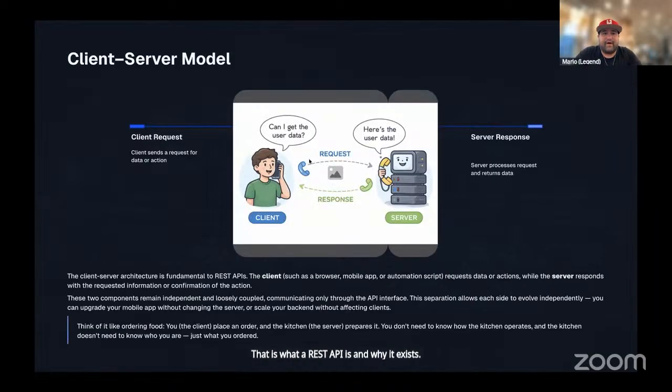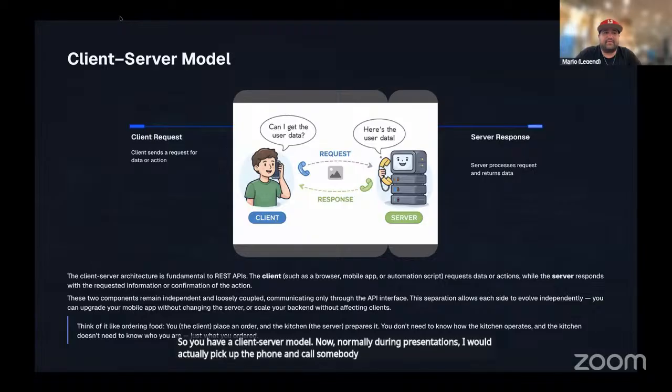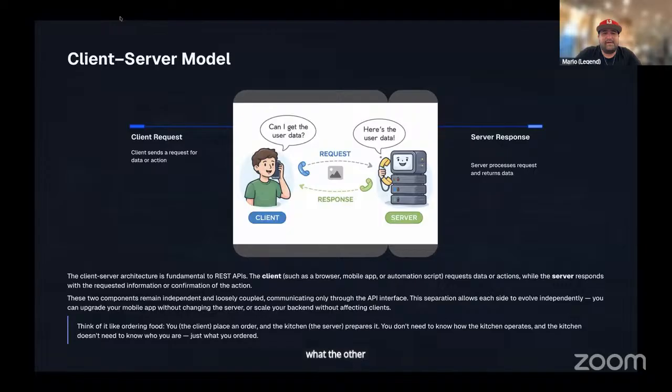So you have a client server model. Now, normally during presentations, I would actually pick up the phone and call somebody, but it kind of defeats the purpose because none of you can hear what the other person would be saying.